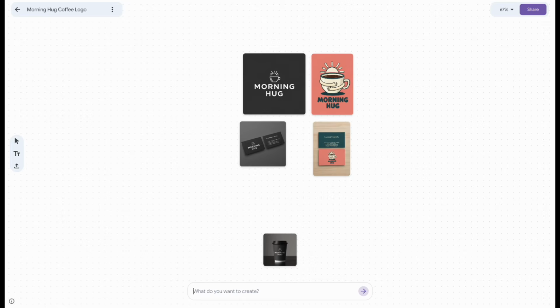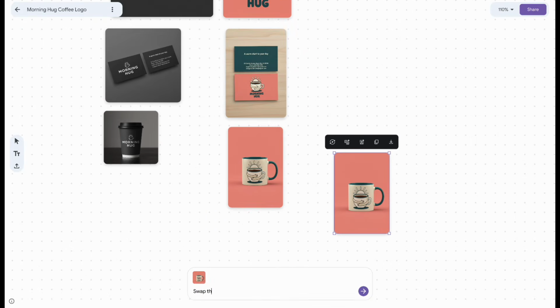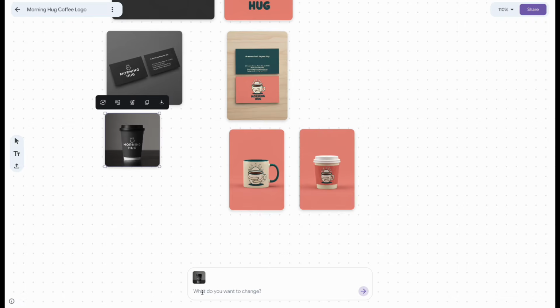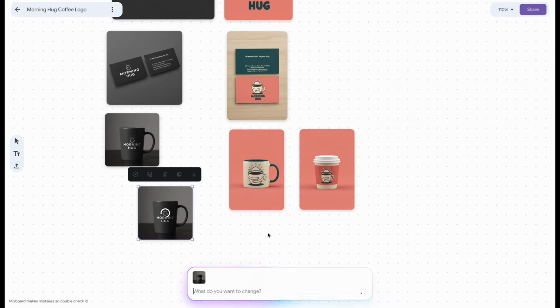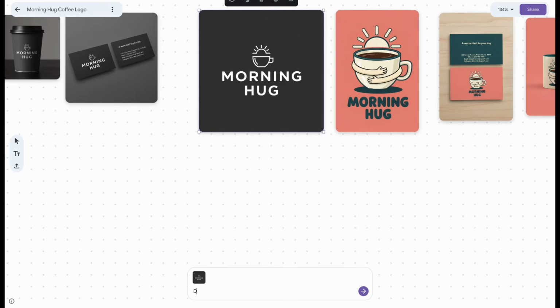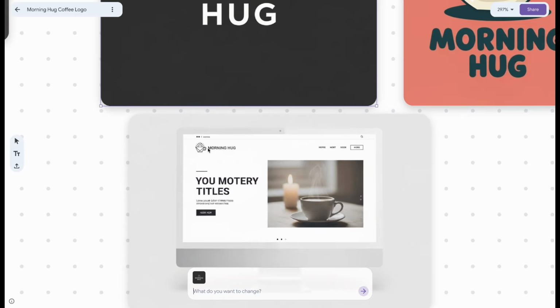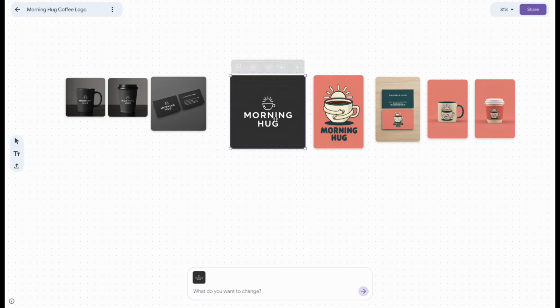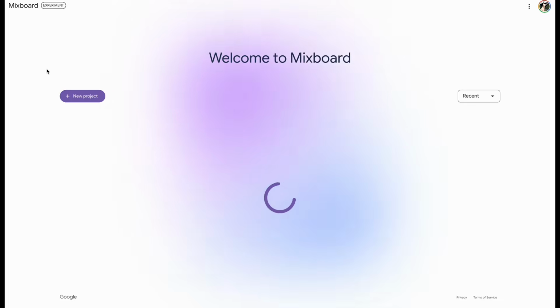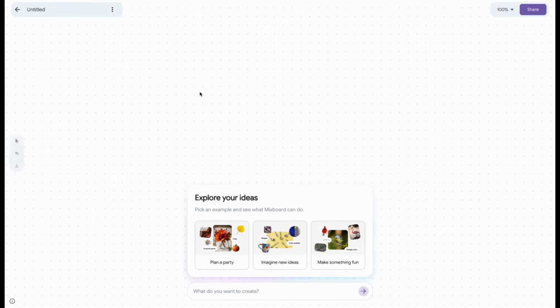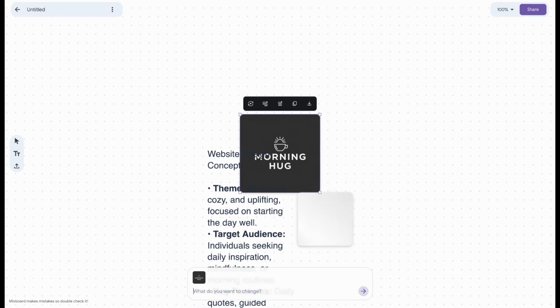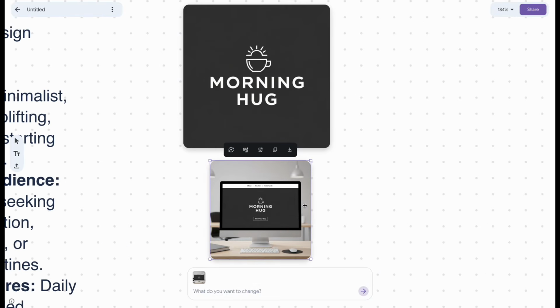Next, I created a paper cup and a mug. But when I asked it to design a website, the logo changed. At that point, I just needed to start a new project and copy the logo into it. That way, the website it generated kept the same logo.